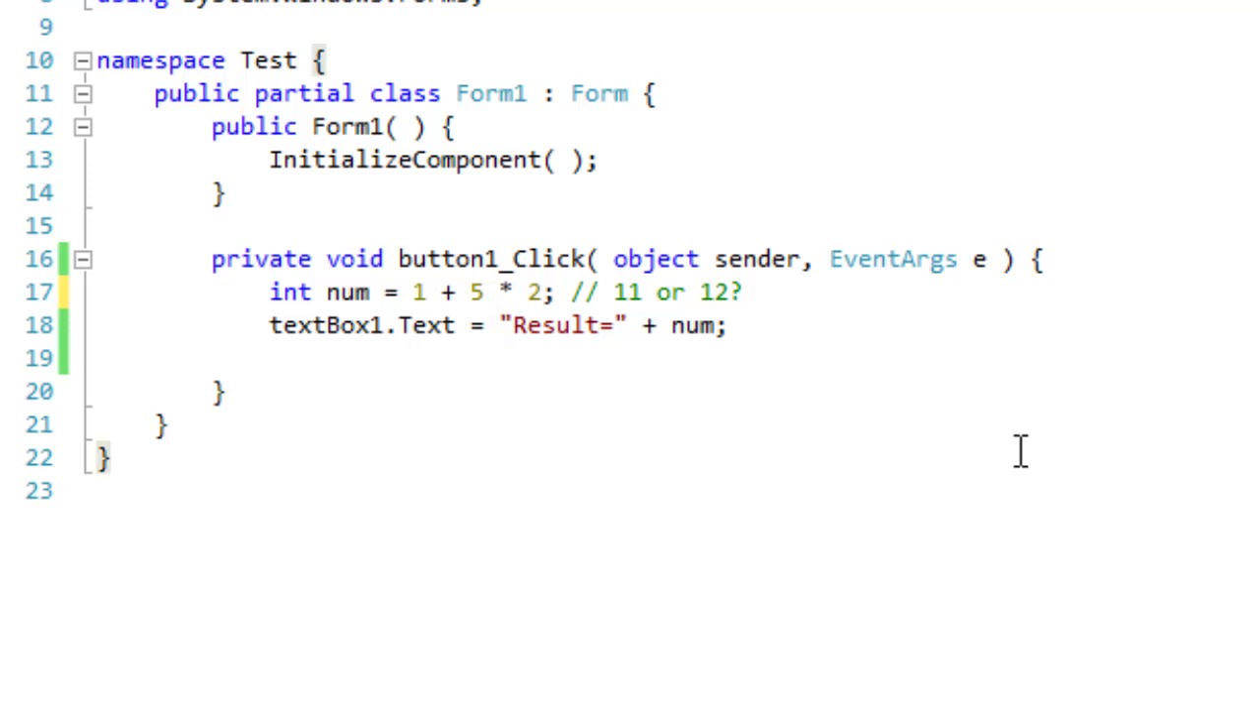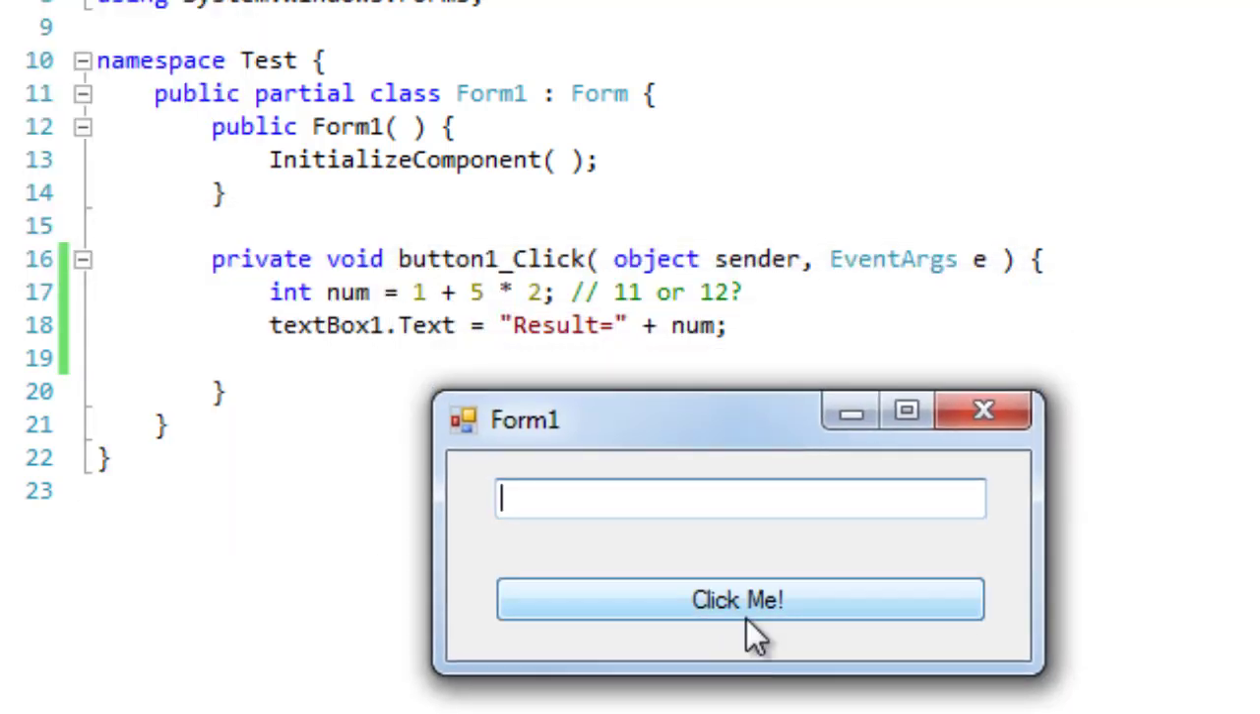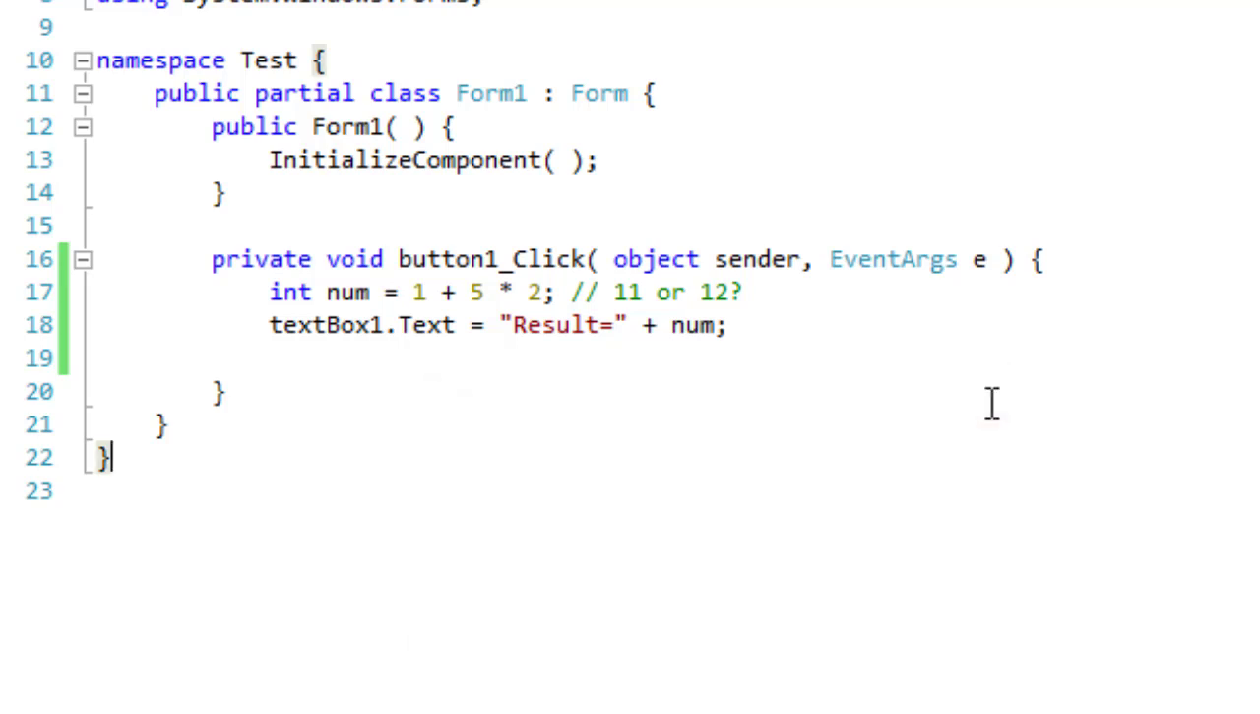Let's try it out. And click the button, and the result is in fact 11. Now why is that? Well, it turns out that each operator has what's called a precedence. That is the order in which it's evaluated. If something has a high precedence, it's evaluated before something with a low precedence. A multiplication operator has a high precedence. So in this expression, it's evaluated before the addition.